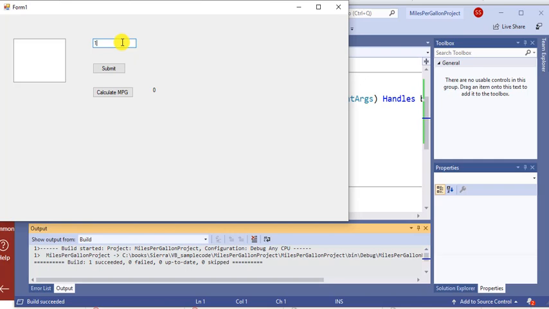All right, I'm going to enter 100. Ta-da, it went. I'm going to enter 200. It adds up here. I'm going to enter 300. So that is part of the job done.